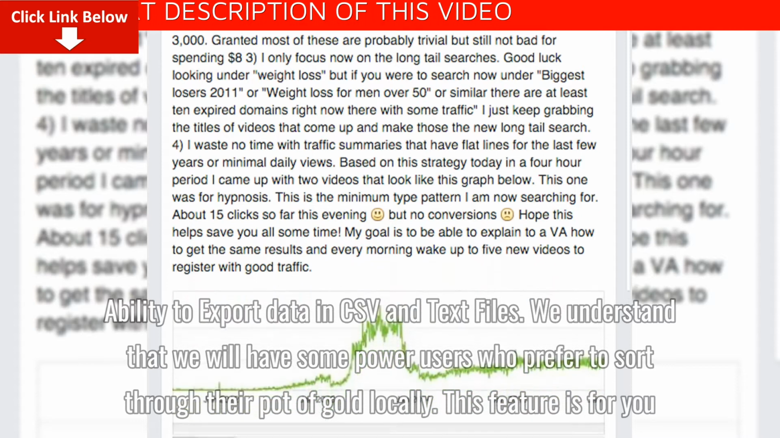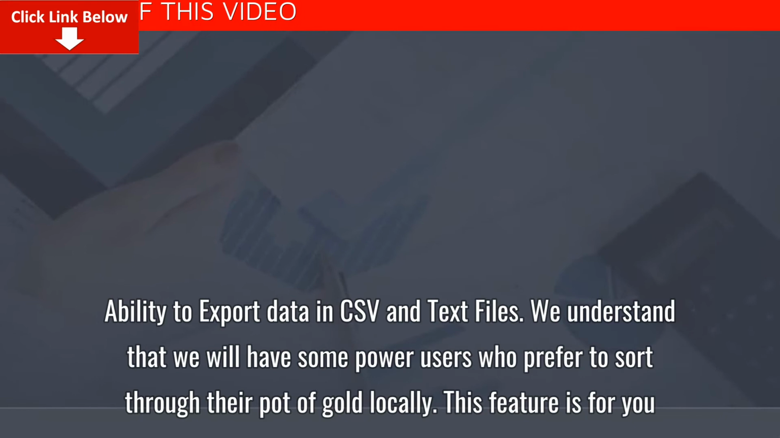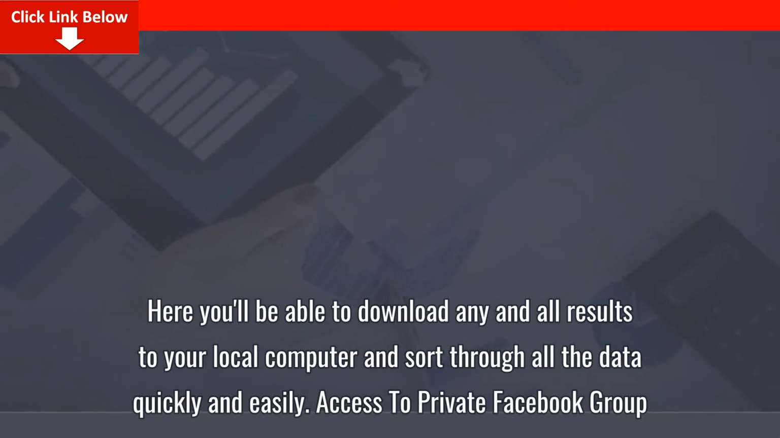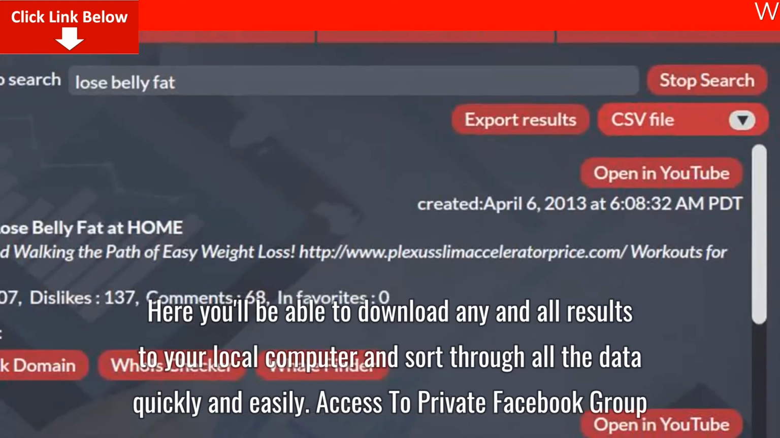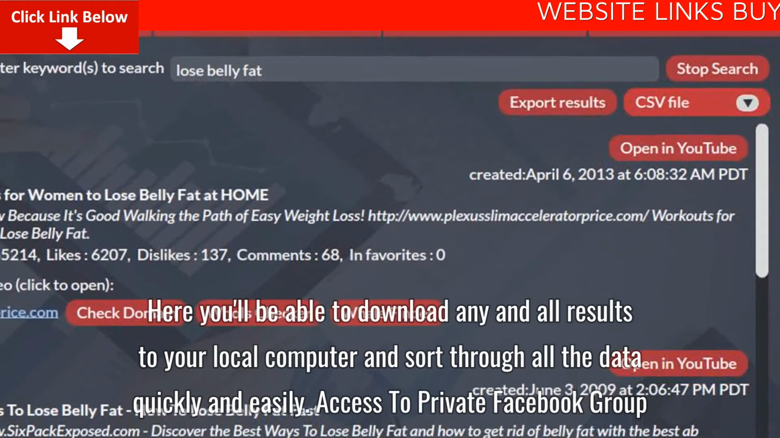We understand that we will have some power users who prefer to sort through their pot of gold locally. This feature is for you. Here you'll be able to download any and all results to your local computer and sort through all the data quickly and easily.